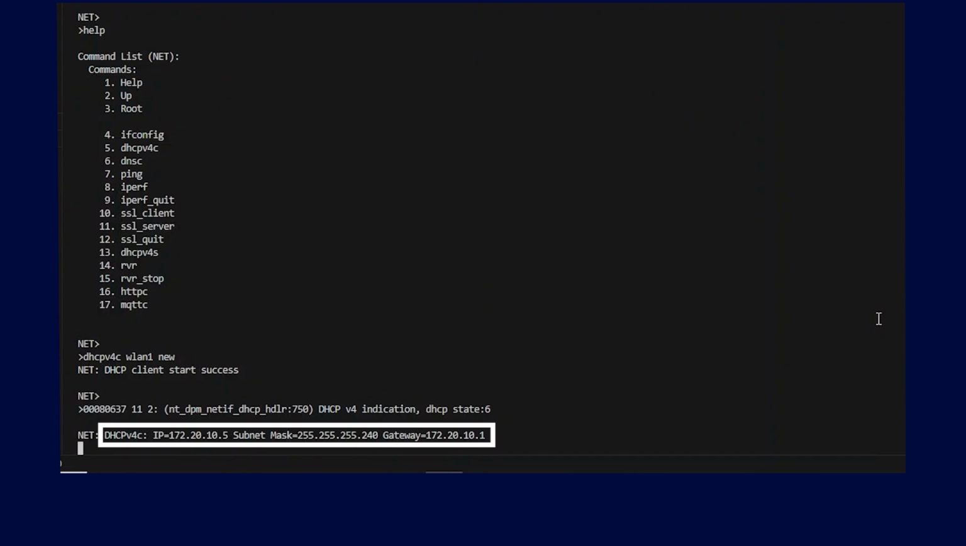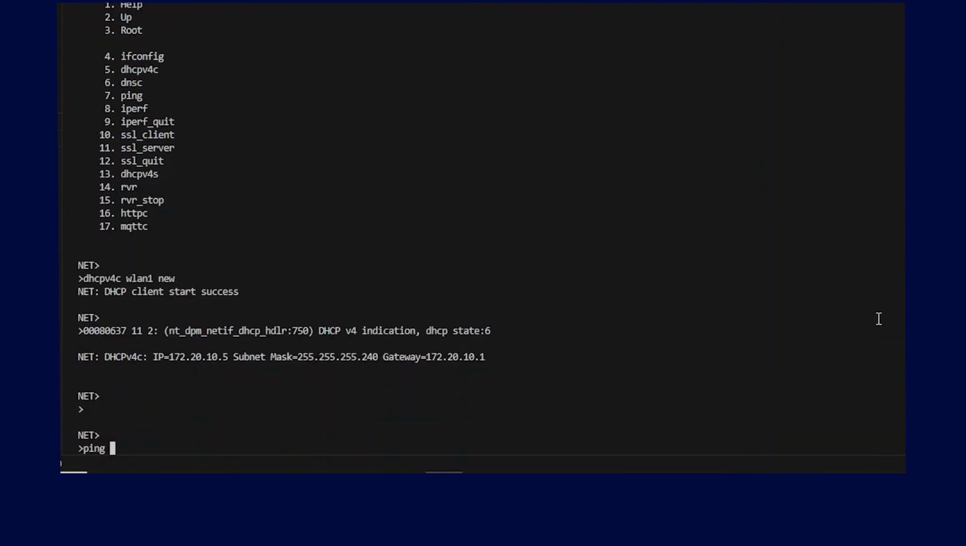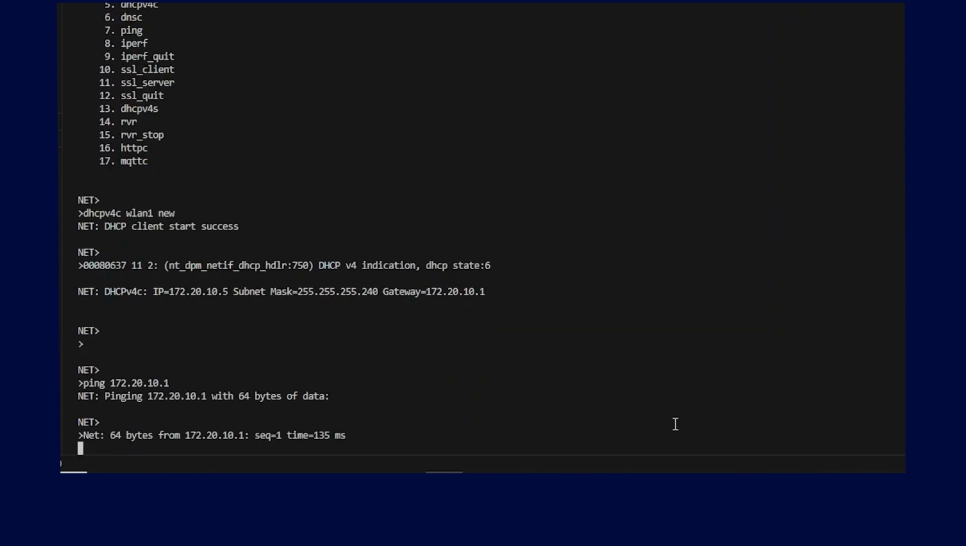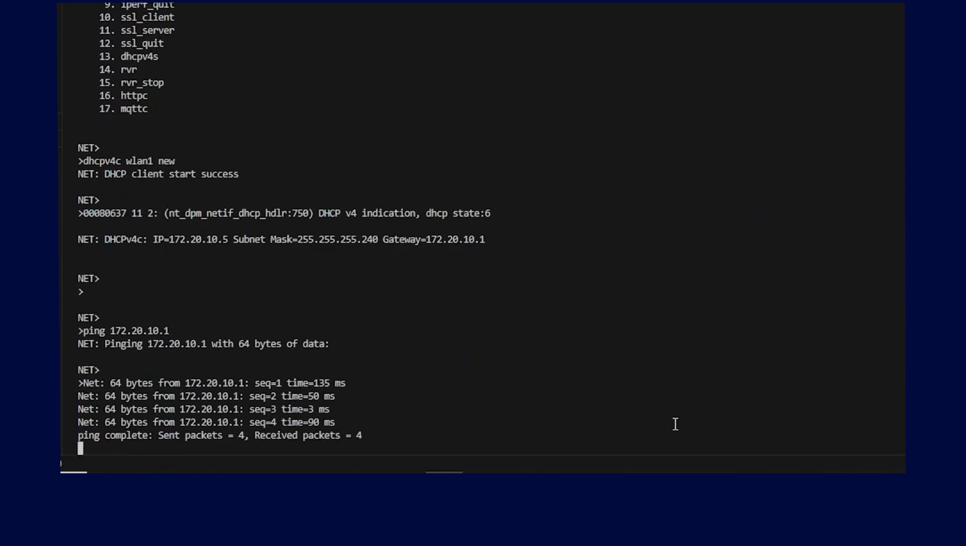Once the IP address is obtained, you can use iperf command to run throughput tests. You can start either server or client on QCC730 and another device connected to the same PC to send and receive data.